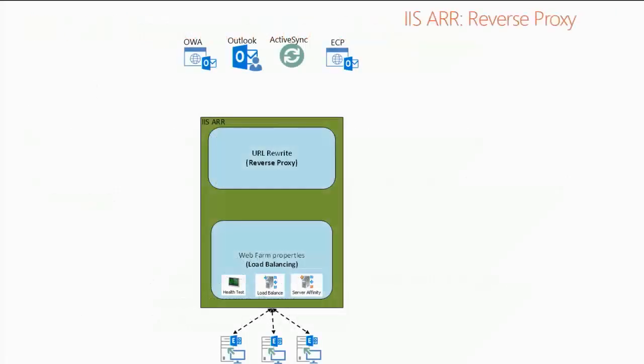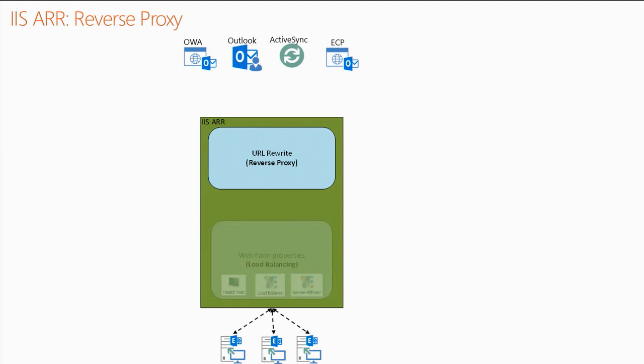So just to show you visually, I like to see things, that's how I remember. So I thought, OK, I'll bring this up. On this IaaS ARR server, we've got both the components. As I said, they're mutually dependent. But I do not configure the web farm. That's the reason why I've just faded it out. It's there, but I've not configured it.